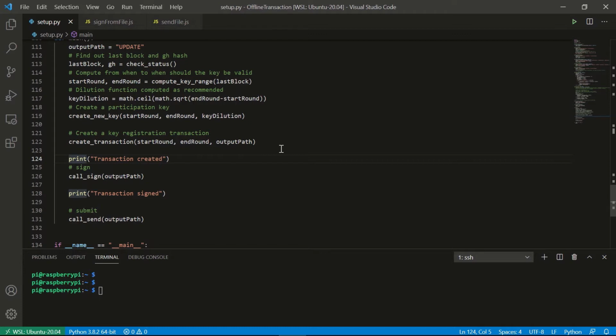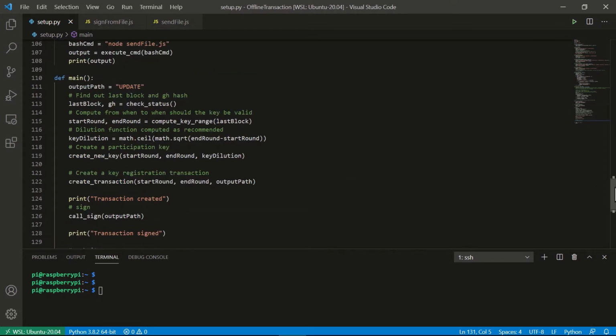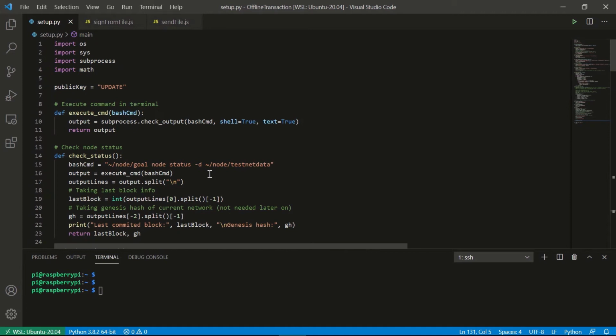You take the transaction and copy it, or disconnect yourself from the internet. You run the sign command, and you send the signed transaction back to your node, and later on you continue with calling send, where we just take the signed transaction and send it to the network. And diving a little bit briefly into the Python script, we can just go through it.